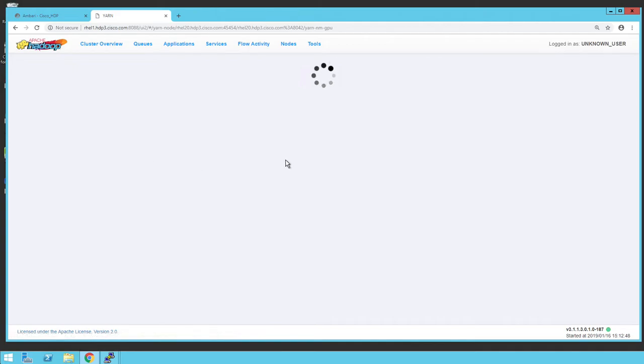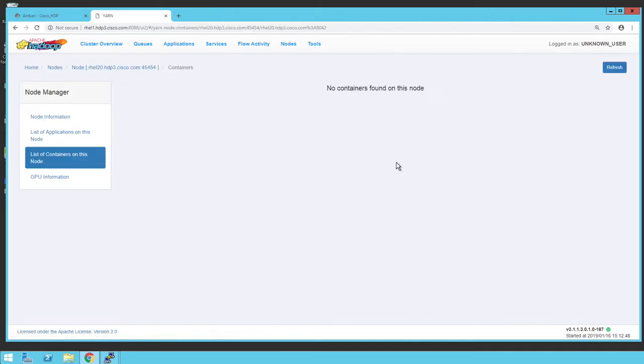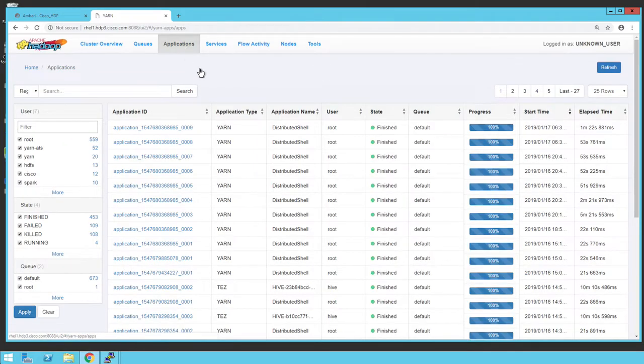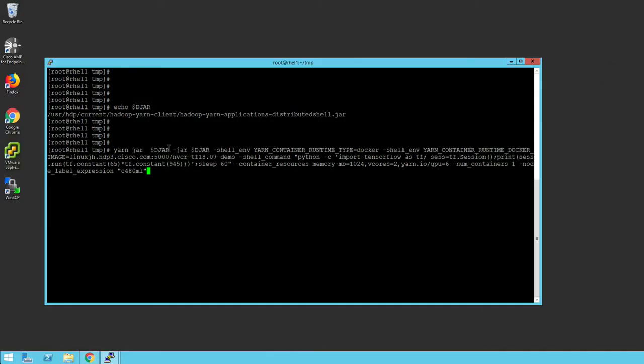Let's look at the list of containers. There are currently no containers running on this node. Let's go to the Application tab and start the application. Before we start, there's some information that needs some attention. We are going to provision a Docker container, and this is the image. This is a TensorFlow image coming from our private Docker registry.